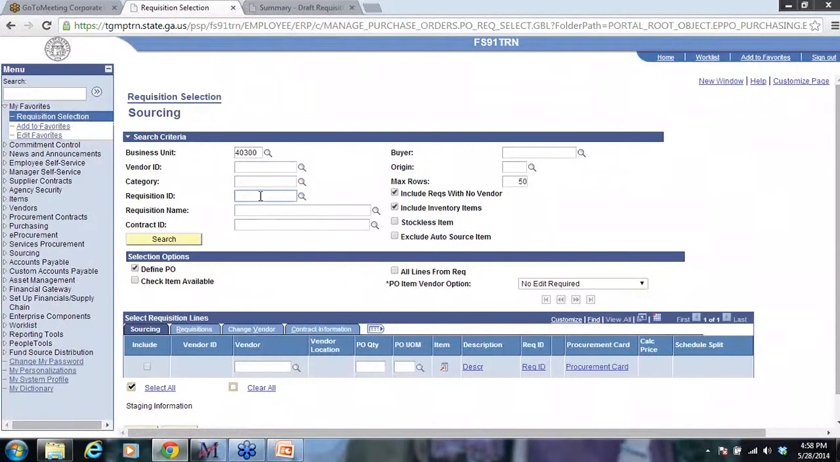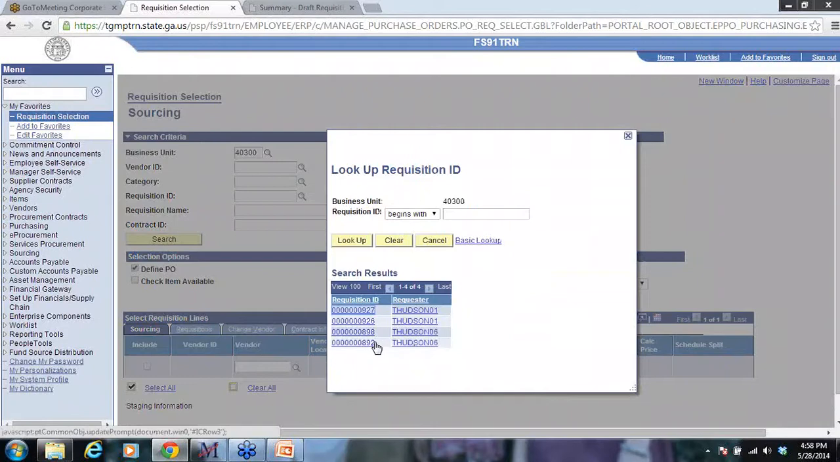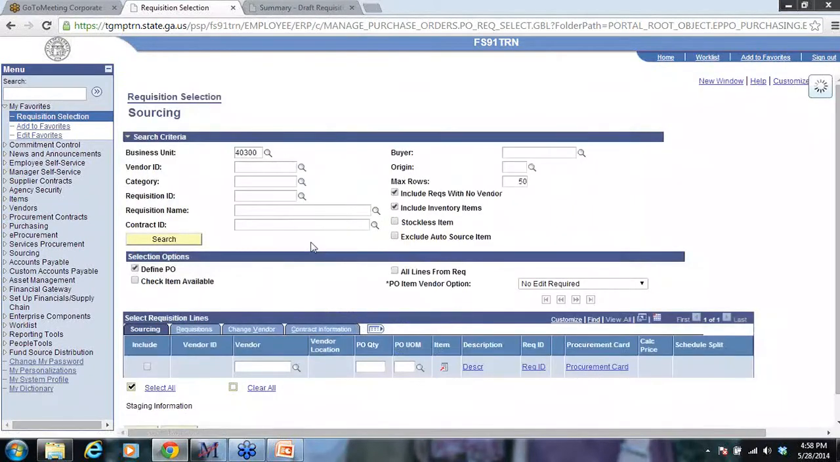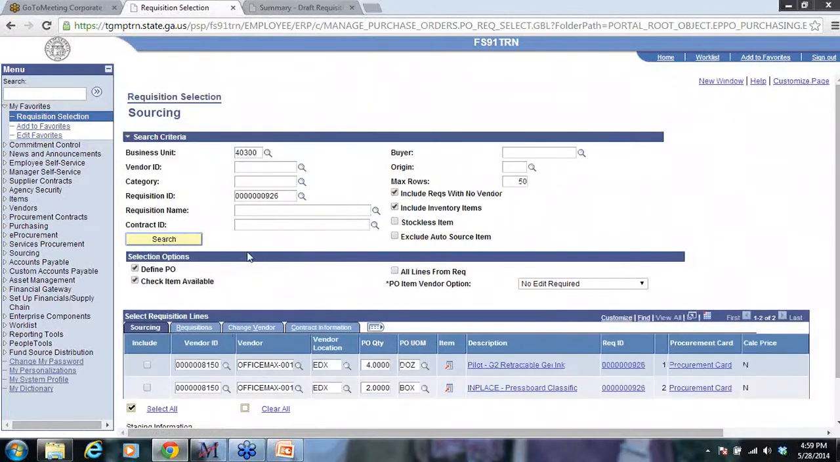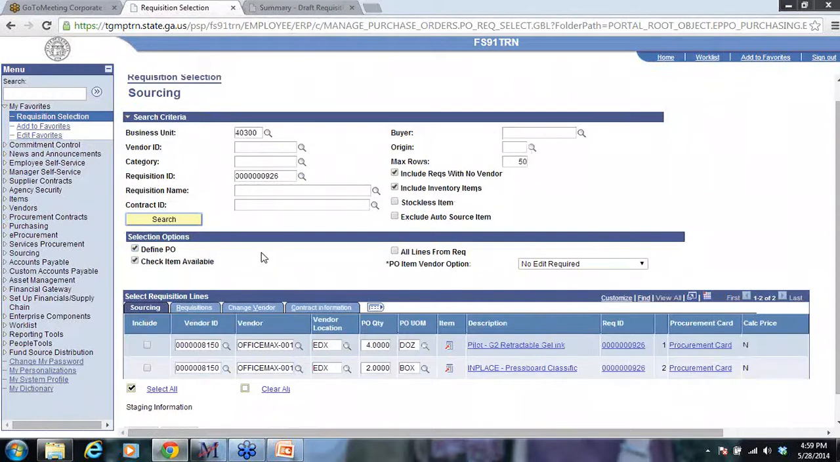All right, so I know the requisition number that I want to choose, which is 926. So I could either cut and paste it from the pagelet, or if I do a lookup on this field, I'll see all of the requisitions that are currently sitting out there approved and that can be turned into purchase orders. So I just select it. Now click on search. And then these are the two line items.